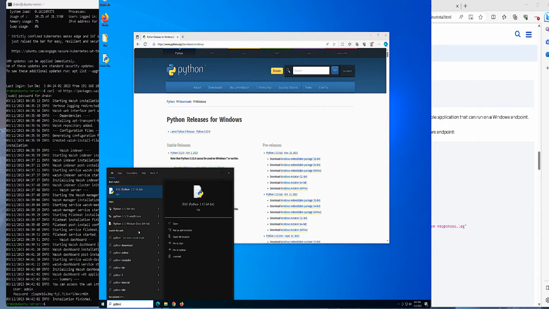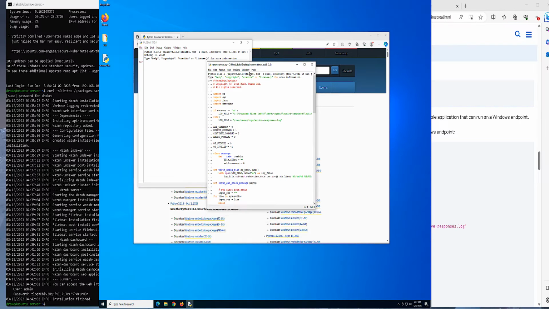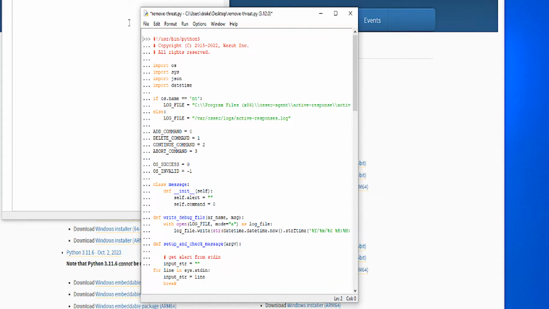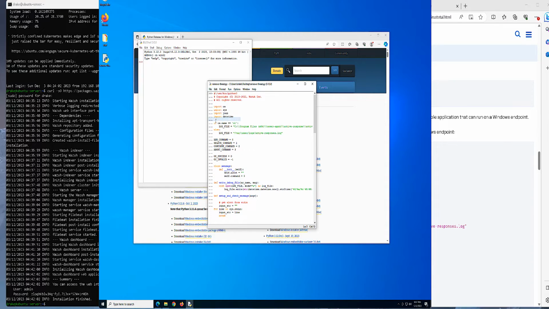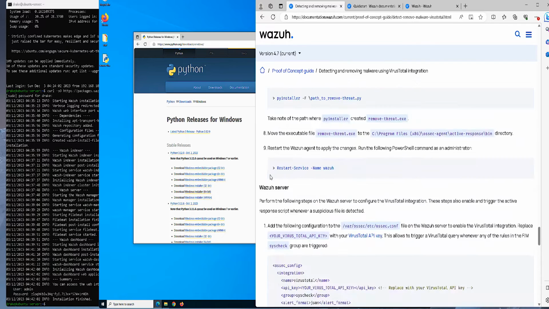Pull it up from here, and then you can import it. File open, desktop, remove-threat. So what I was getting at is I want to say this actual top header text here was causing me issues, so I recommend deleting that. Now let's go save. We're going to be converting that Python script to something Windows can use.